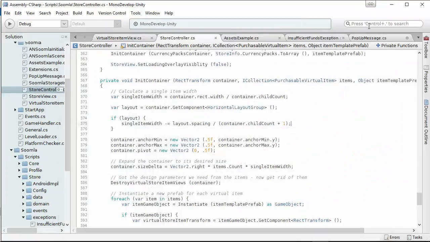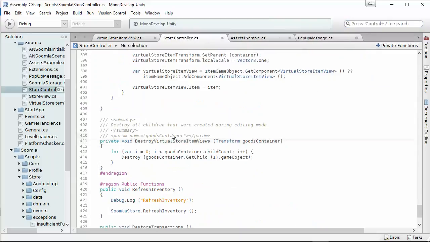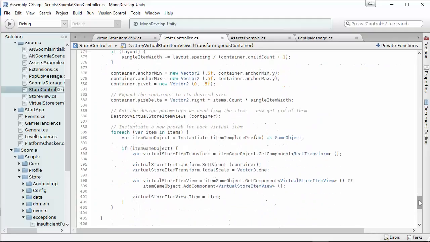So if you come here, we're just going to call this method here, destroy virtual store item views. If you go to this method, you can see here we are destroying the items for the selected container. So here you could say that we just give the goods container or the item container, and we just loop for all its child count, and we just destroy the views one by one. So this is a way that you could use to destroy the items, then reload them.